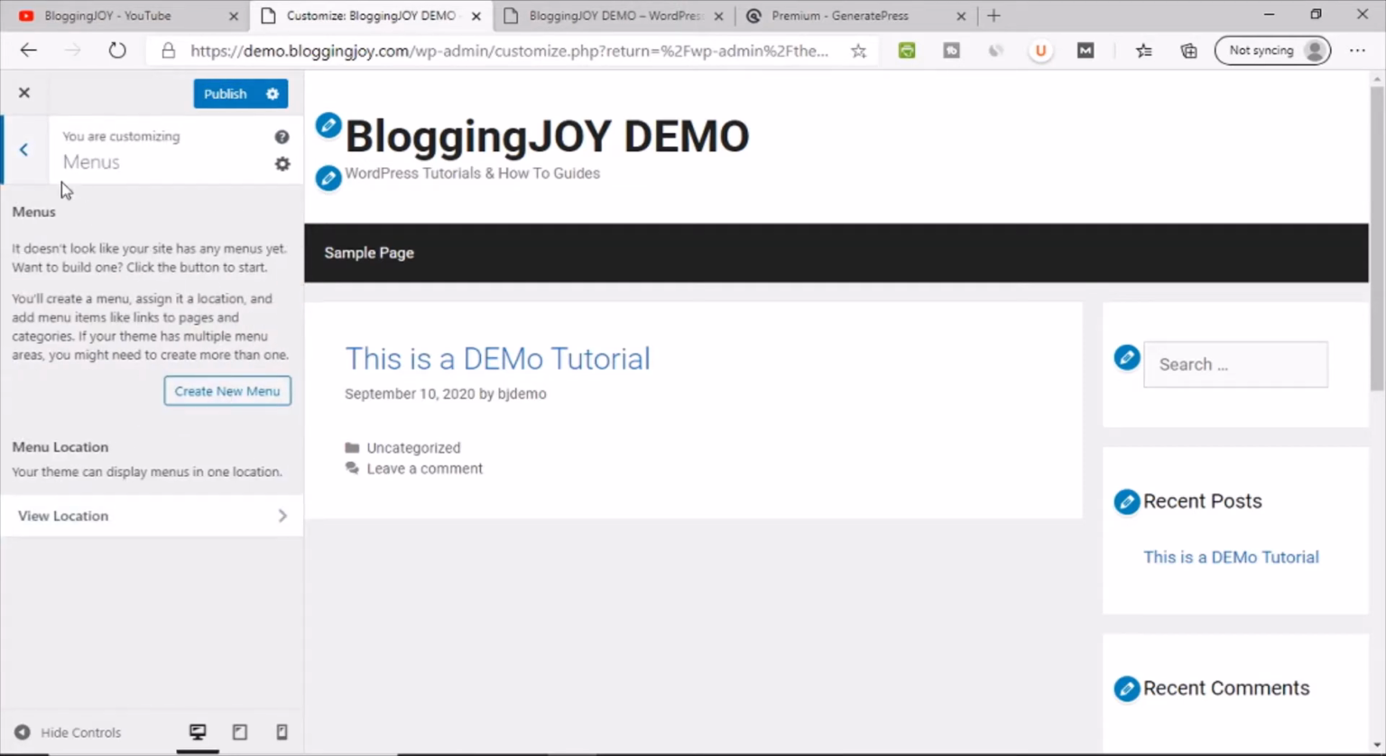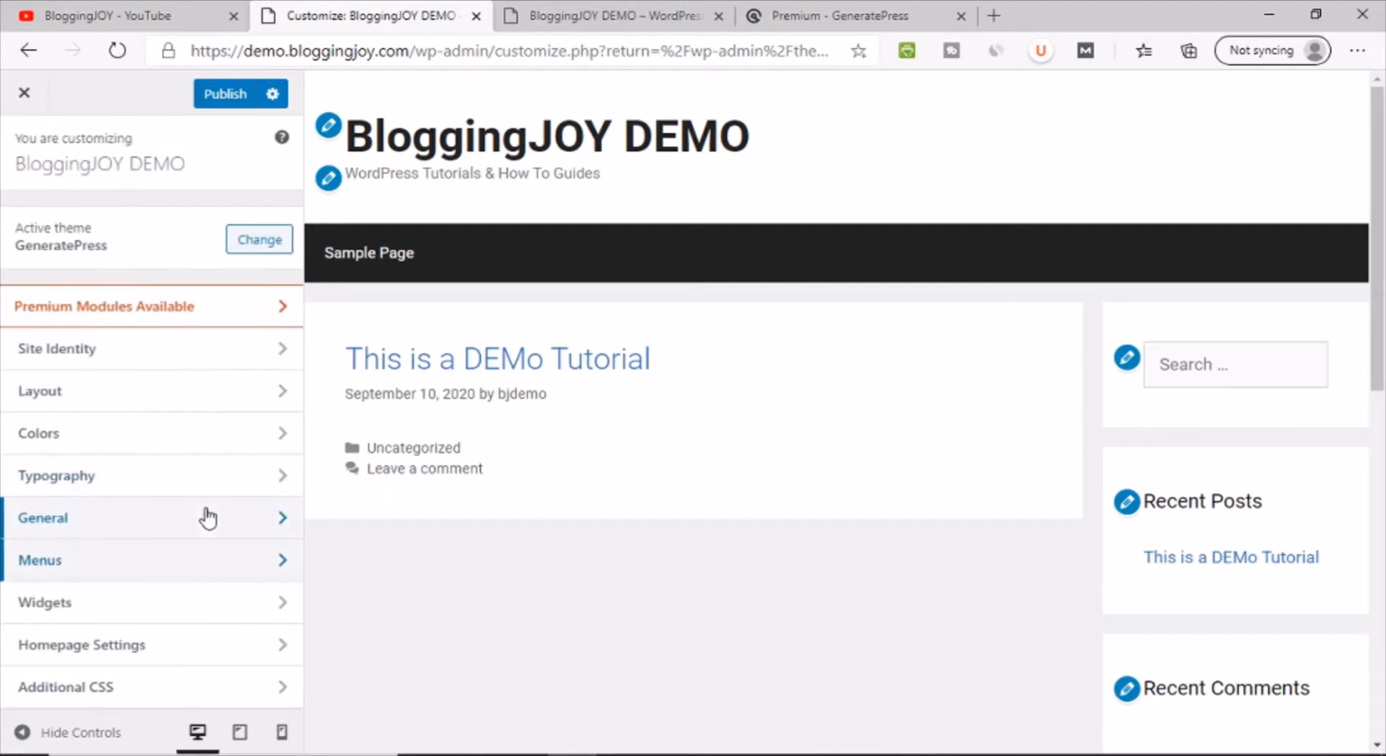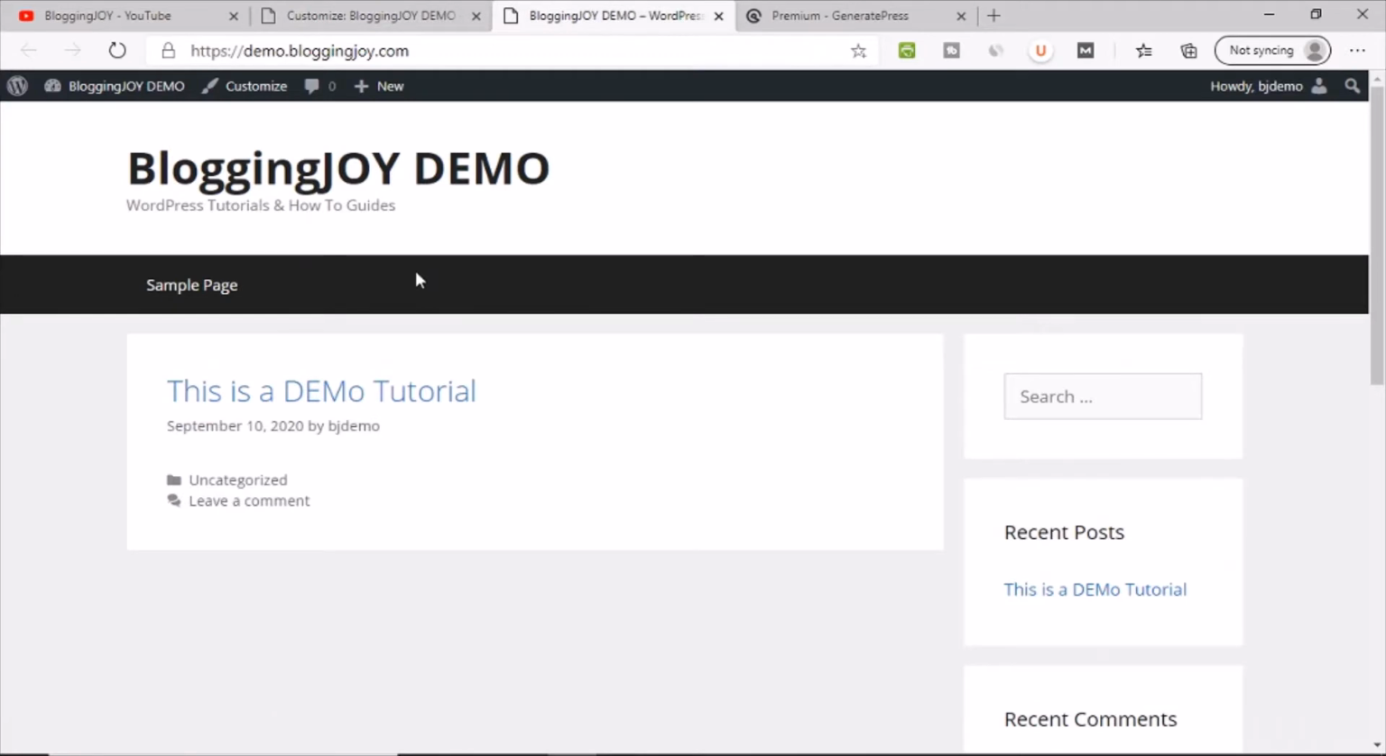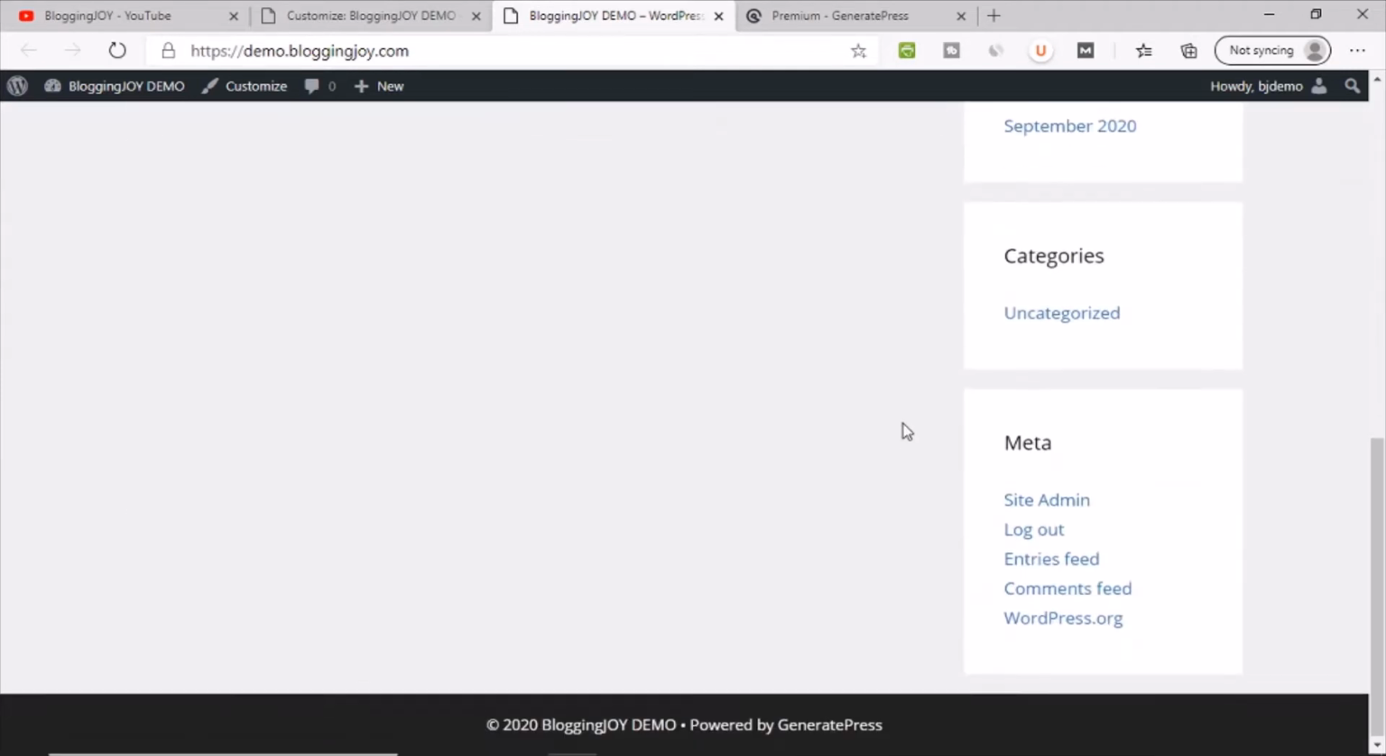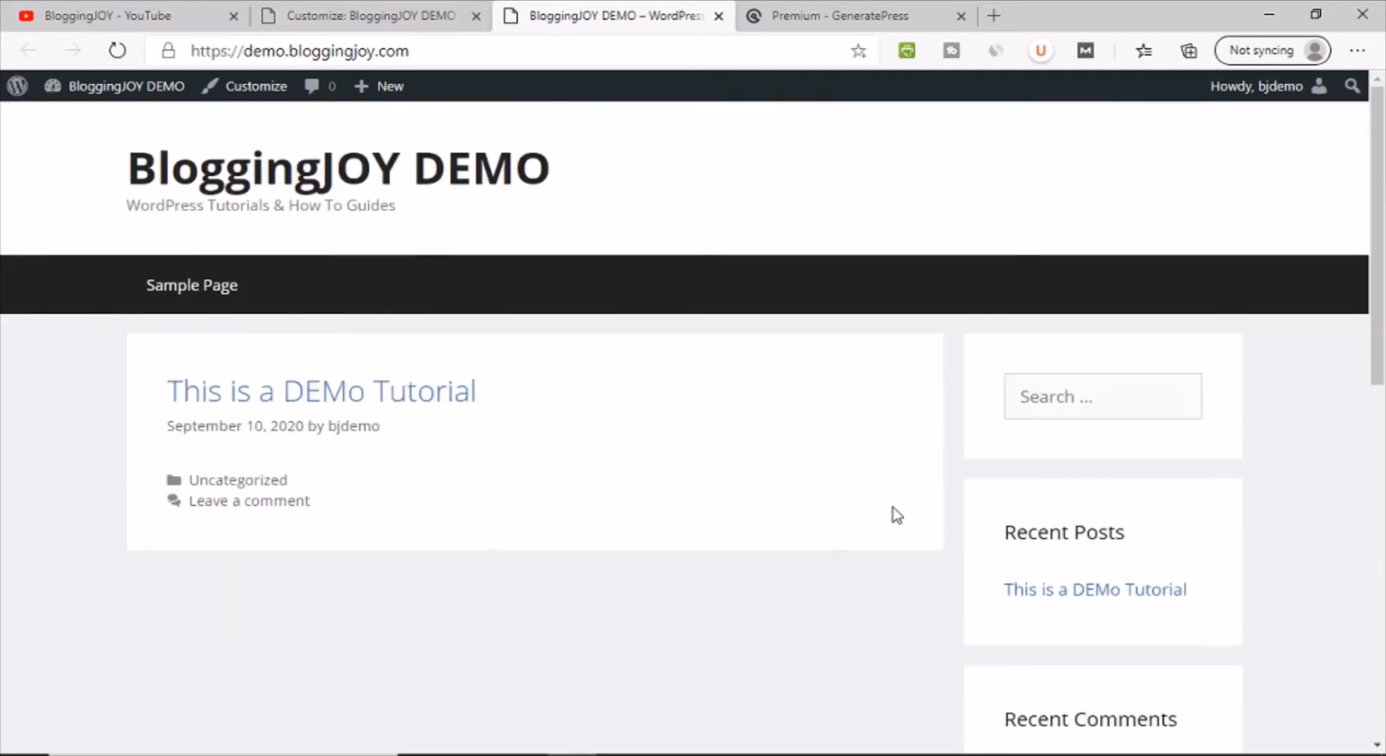Menu, we do not have any menu right now. You can create a menu. So these are the settings that are available right now. So here the problem is that this is a very basic design, and if you want to change the design, you have to understand how to work with the CSS and all those things, which is very complicated and technical. And one more thing is that this section, this footer section also, we cannot change it.